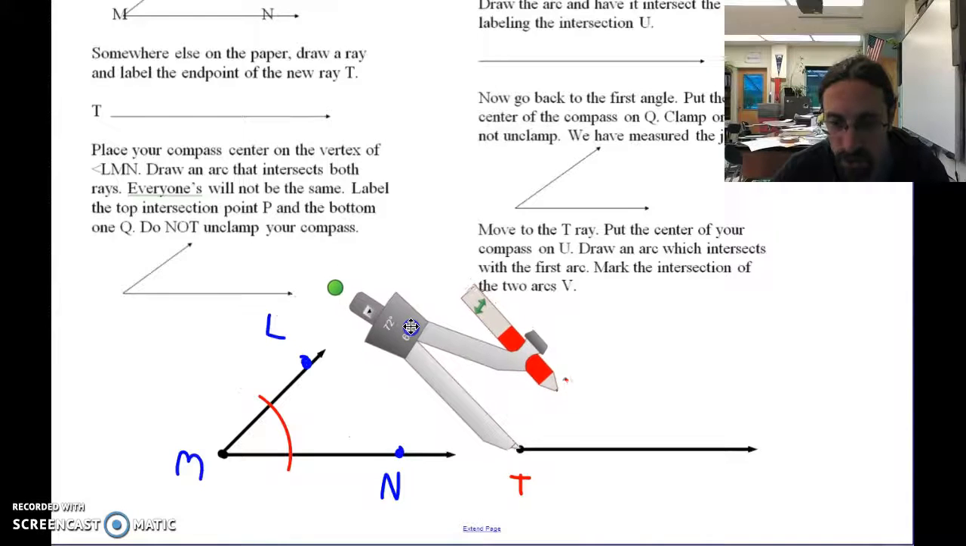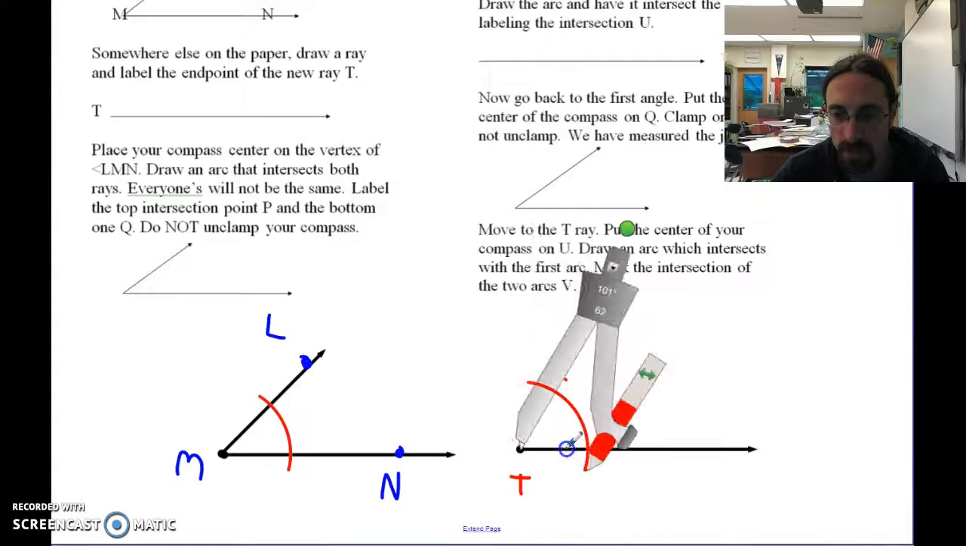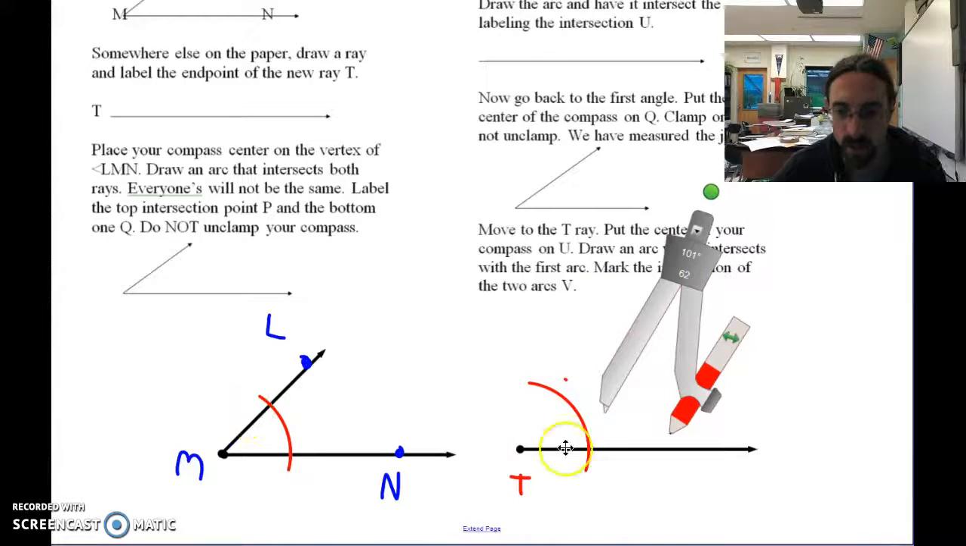Now I'm going to go back here and I'm going to do the same thing. I'm going to make another arc and make it nice and big to make sure that you've got more than enough room. See that? So I've got 2 arcs, and I know right off the bat that this length here, and we'll put it in green, this length here is the same as this length here, right?